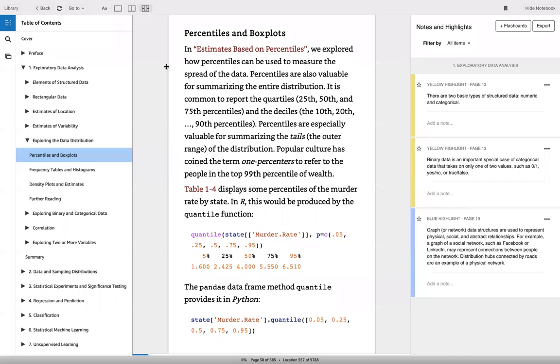Percentiles and box plots. We talked before, in estimates of variability, about estimates based on percentiles. We have our quartiles, between the 25th and the 50th percentile, and the 50th and the 75th, and so forth. These are especially valuable when we're summarizing tails, the outer ranges of the distributions. Popular culture has coined the term 1%ers to refer to people all the way at the top, the 99th percentile, for wealth and things of that nature.